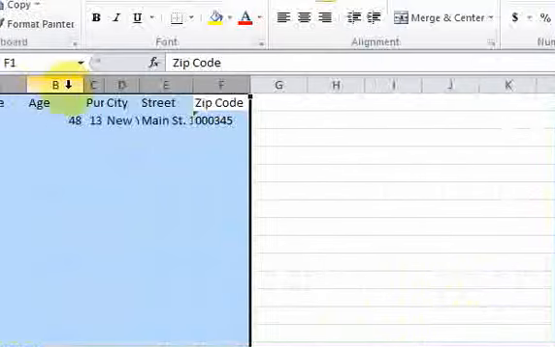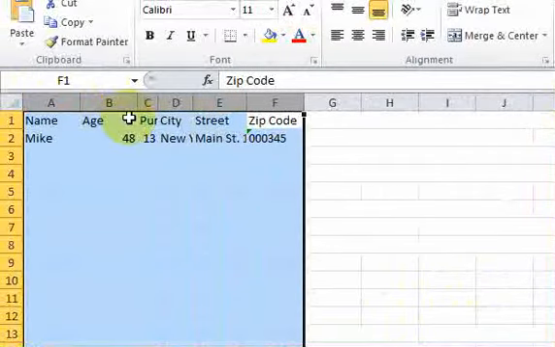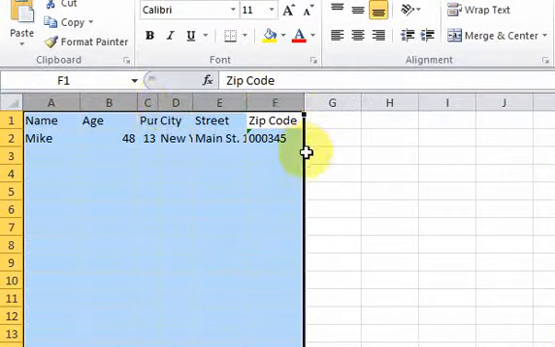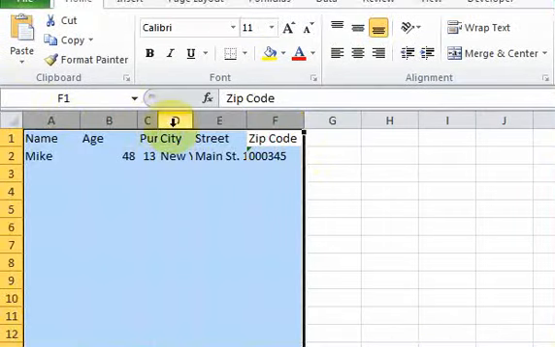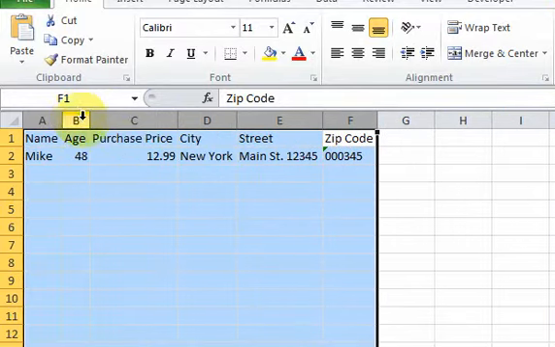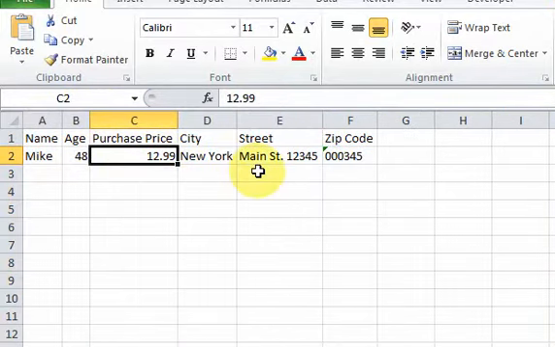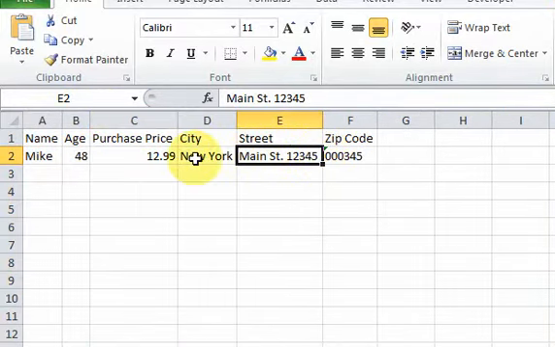So what I want is for all the columns to be sized just right. And how to do that is you highlight all the columns and you just double click on any one of these lines in between the columns. And that's going to automatically make every column exactly the right size where nothing is cut off.